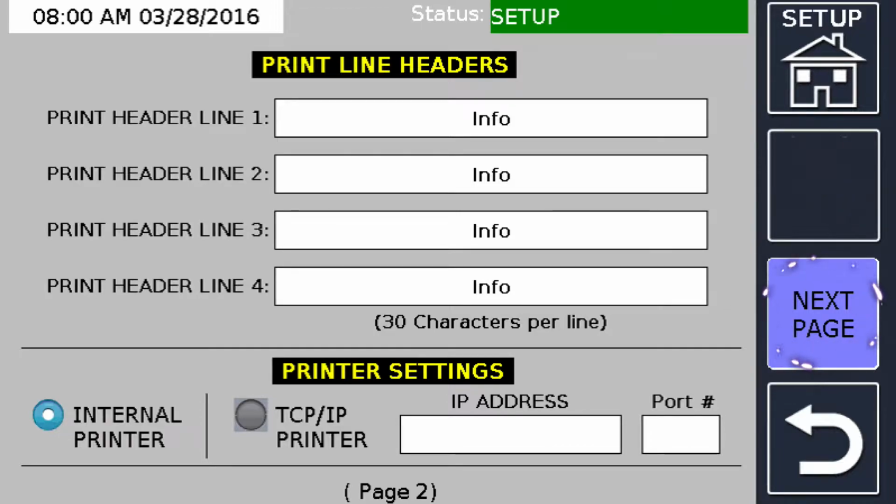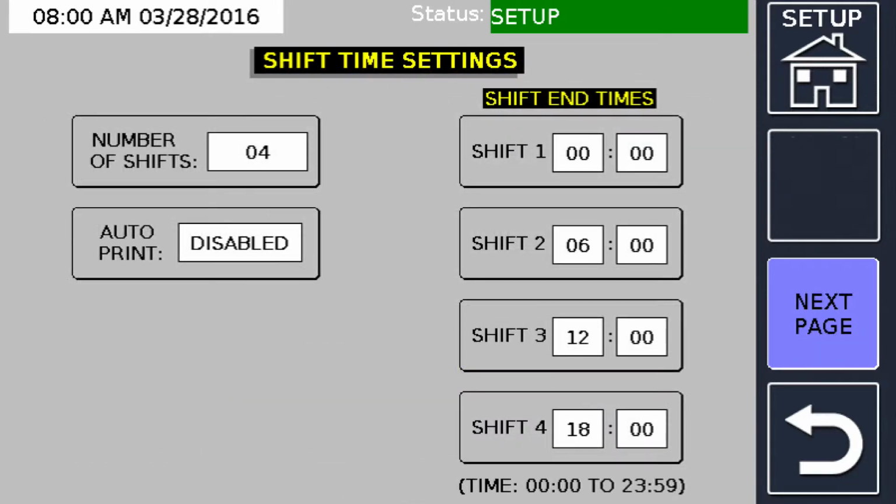Use the Next Page button to advance to shift time settings. A maximum of 4 shifts can be programmed. The number of shifts will determine the number of shift end time fields that are available. Only the shift end time, programmed as the end time of one shift, is used as the start time for the immediate next shift. Programmed shifts record the tank's starting and ending inventory data for all active tanks for each shift programmed. Pressing on the Number of Shifts field will bring up a numeric keypad for data entry.